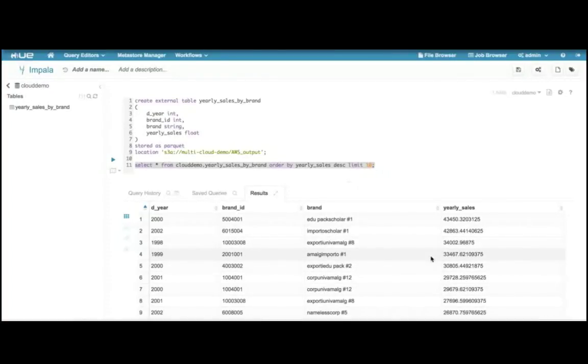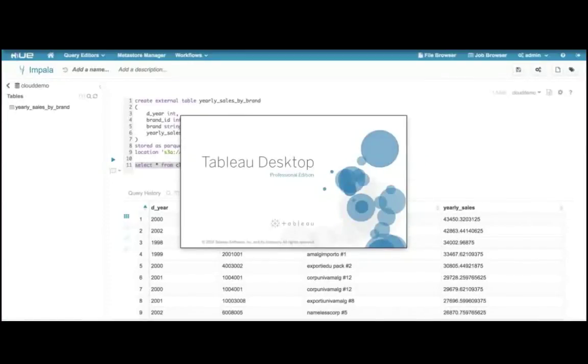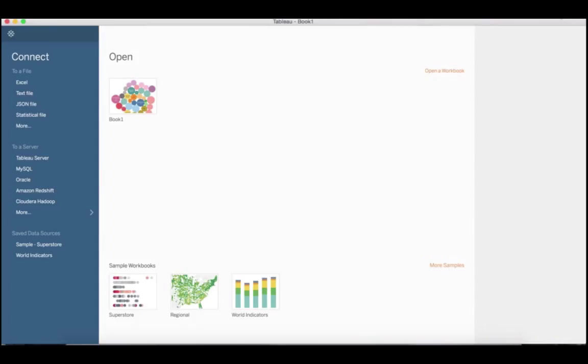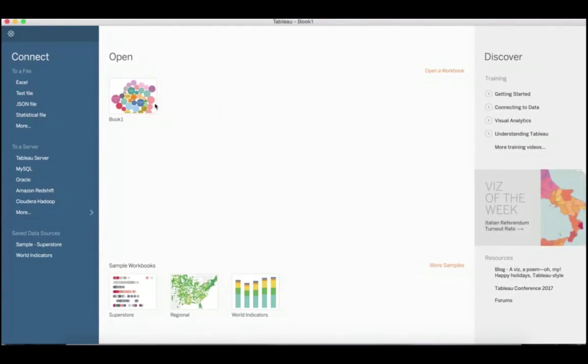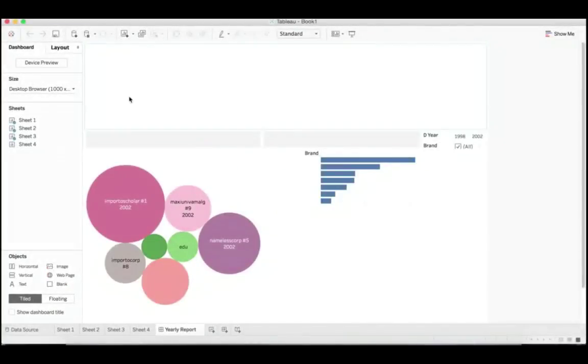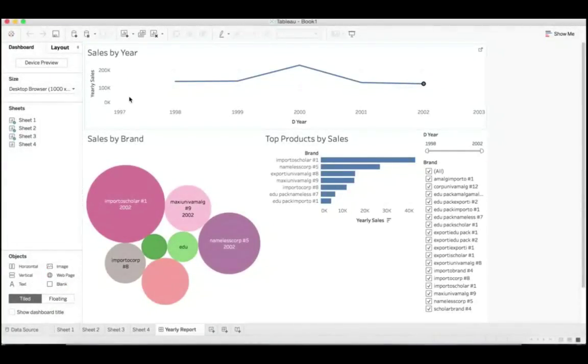Wonderful. So the analysts, when they come in the morning, they may not want to use Hue. They have their own BI tools that they want to use. So let's assume that they're using Tableau. They have in Tableau their dashboards created, and when they come in the morning, they want the dashboards to be updated with the new data. So I open my Tableau. We have a book here that is our dashboard of yearly sales. The moment I open the dashboard, the connection was already established with Impala, which was a predefined connection. And now I can see the data that is stored on S3.